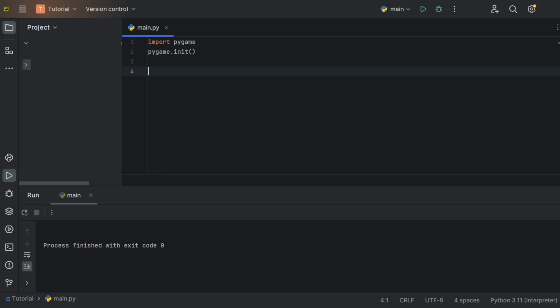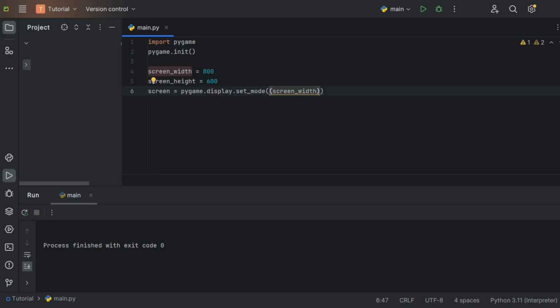Next, we create the foundations for our screen. With these few lines, we created two variables for the screen width and screen height, and gave it values for how many pixels the screen should be wide or high.